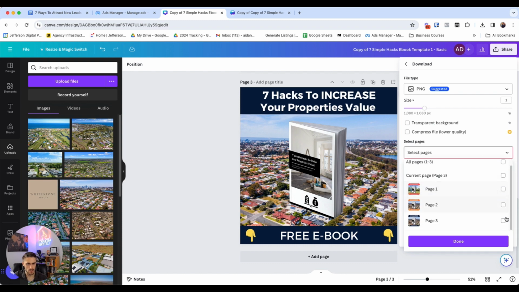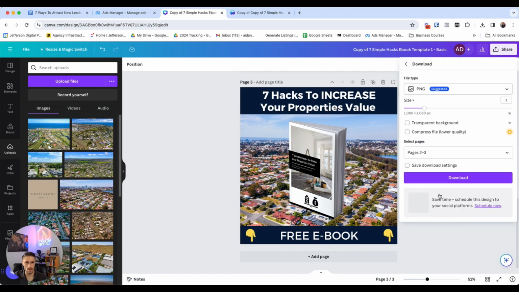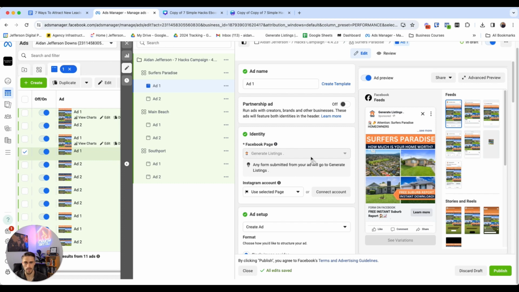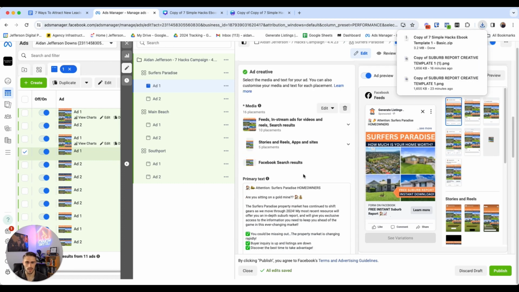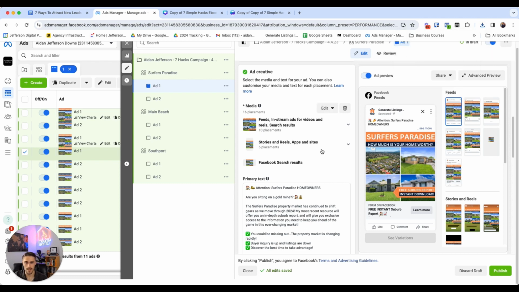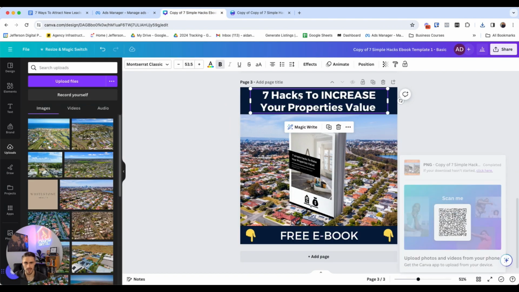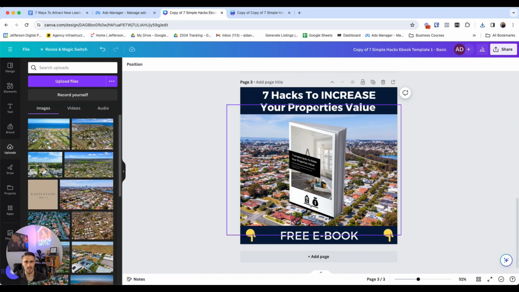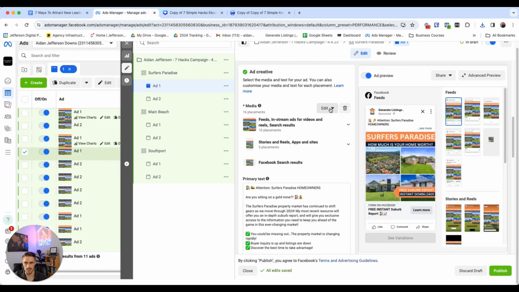And then go here, download these. So yeah, use those templates, download the new versions that you've created for yourself. And now we've got those creatives ready to go. We can now go in and we can plug this into our ads. Now, in this case, it doesn't even say the specific suburb on it. You can customize these, so it says the suburb on it as well, and you make them suburb specific. These literally just say 7 hacks to increase your property's value. So I can pretty much use these variations on all of the ads.